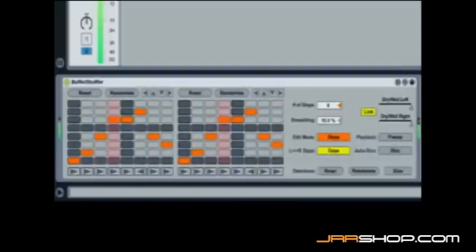The clip is 1 bar long, and the first time through you hear it unprocessed. Each subsequent loop, however, is chopped up and reordered by Buffer Shuffler according to the pattern shown on the left and right channel shuffling grids.